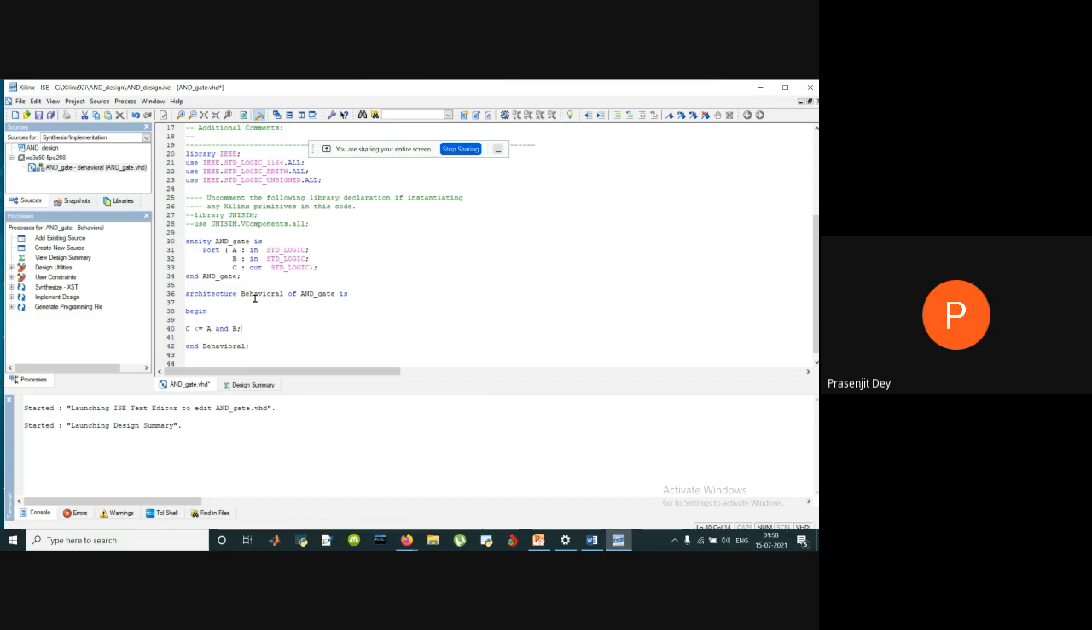So after writing this logic part, you need to save the program by clicking on the save button. When you save your program, you need to compile it and know whether the program is right or wrong. For compiling your program, you need to go to the process section. Within the process section you need to click on this synthesize hyphen XST button. Double click on it.